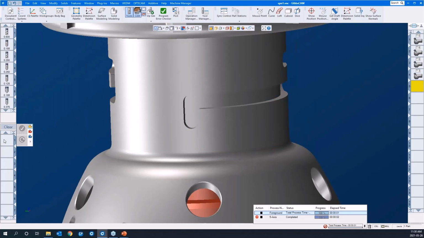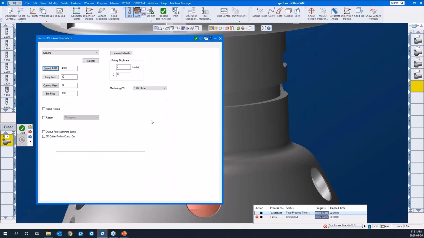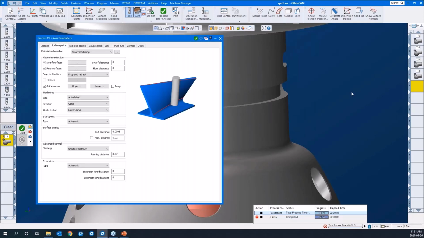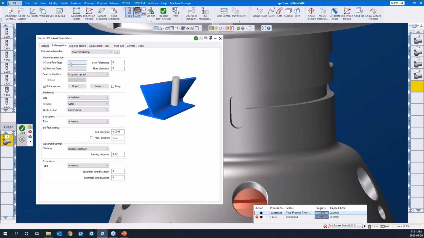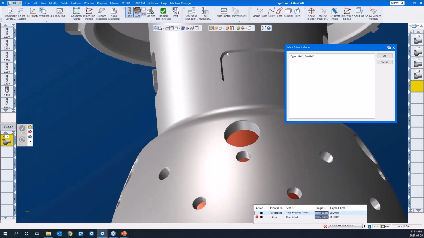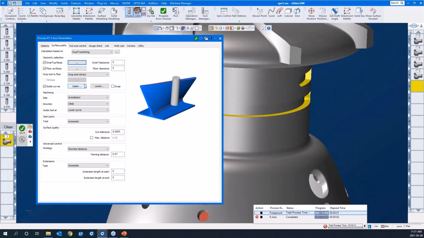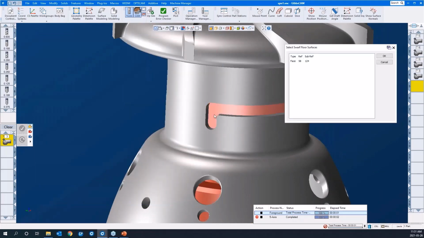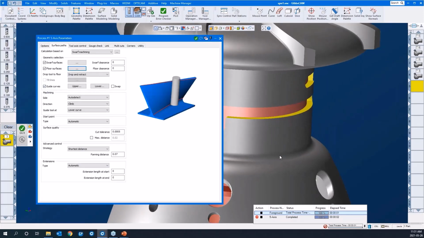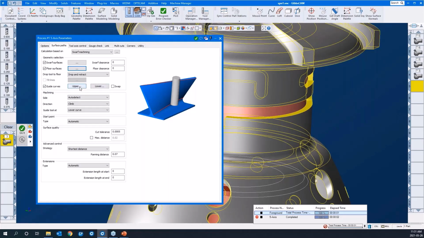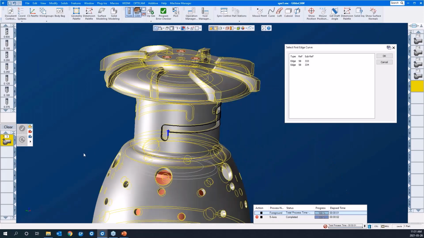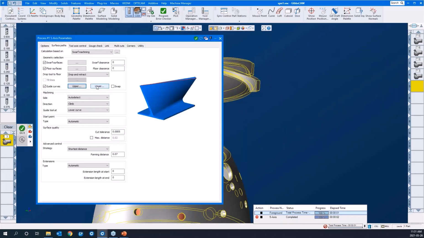Like we did 5-axis swarfing, we can do 4-axis swarfing here as well. I'll swarf the slot with a 4-axis process. I'll go to surface paths. The swarf surfaces will be the walls of the slot. I'll select tangent faces and say okay. Floor surfaces, yes. And then guide curves. For that, I'll turn my edges on. My upper curve. The lower curve.